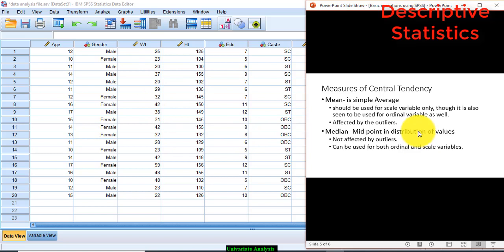Next measure of central tendency is median. Median is the midpoint in the distribution of values which divides the entire distribution into equal parts. It is not affected by the outliers, and it can be used for both ordinal variable as well as scale variable. Mode is another measure of central tendency, which is the most frequently occurring value in the distribution. It can be employed for all types of variables.